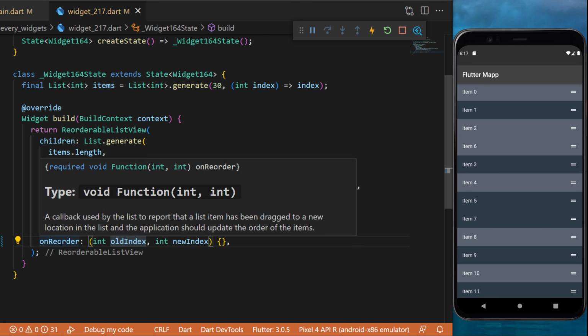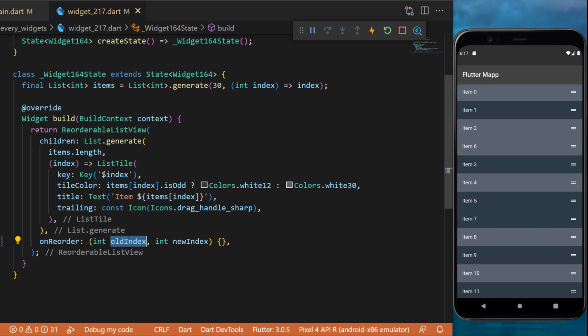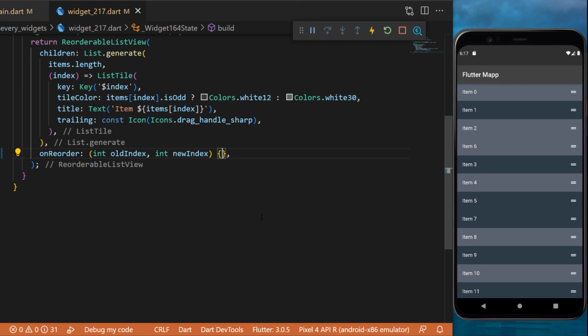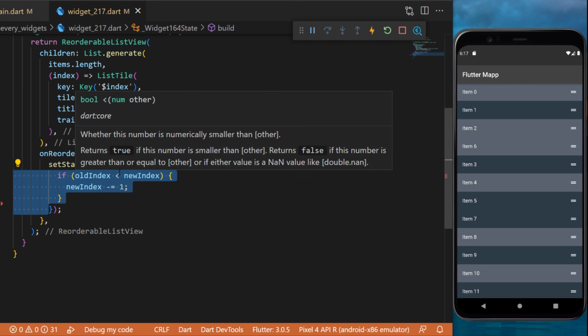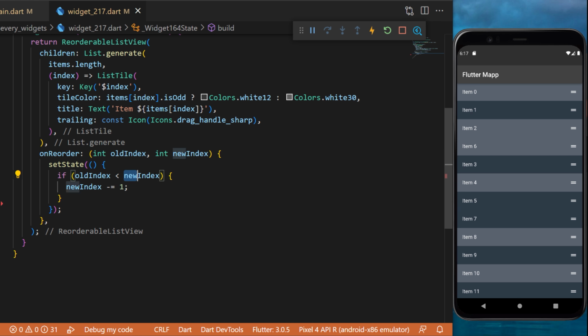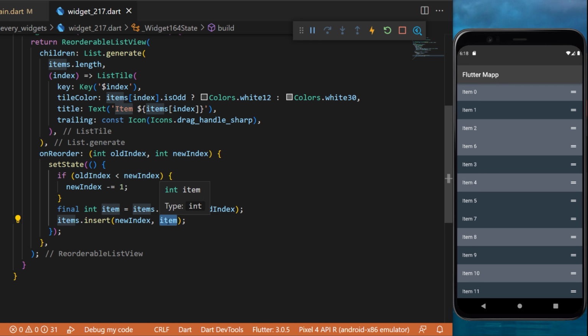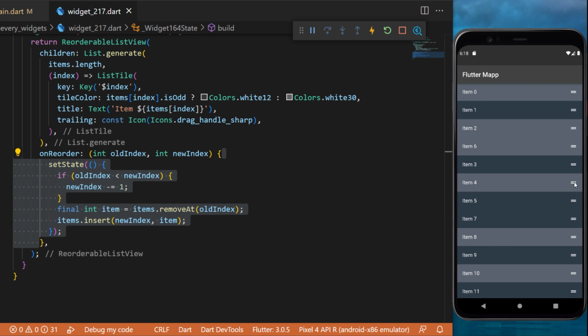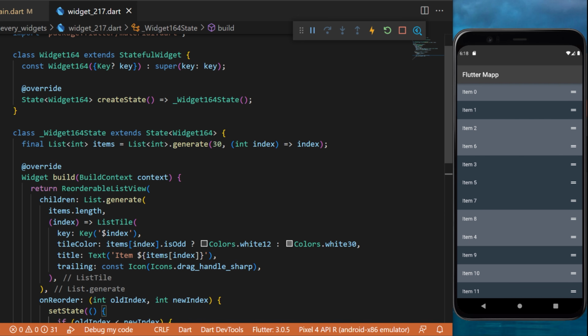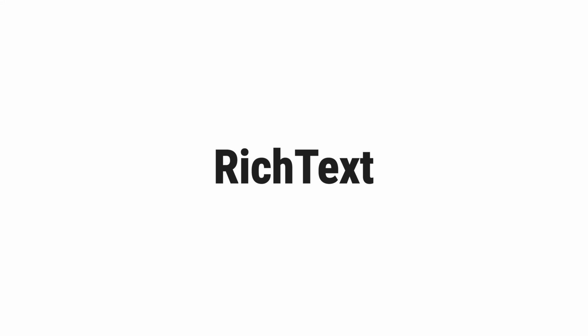And after you need to create the onReorder, this one will give you the old index and the new index. With this, you can create a logic. You can say set state. If the old index is smaller than the new index, then you will say that the new index is -1. You can then create a final item is equal to items.removeAt(oldIndex), and then insert the item at the new index location. This is just all the logic to make sure that when you move an item, it goes to another place. And this was how to use the ReorderableListView with Flutter. The RichText widget.